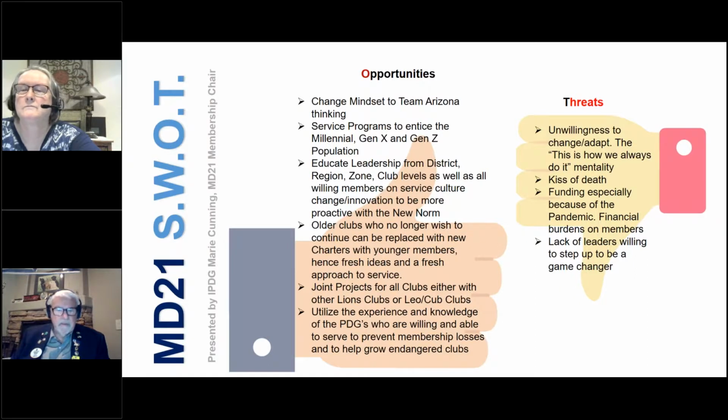Joint projects for all clubs, either with other Lions clubs or Leo clubs. Utilize the experience and knowledge of the PDGs who are willing and able to serve to prevent membership losses and to help grow endangered clubs. Threats: unwillingness to change and adapt. This 'this is how we always do it' mentality is something we need to change. Otherwise, it is the kiss of death. Funding is always one of our biggest problems, especially now because of the pandemic, financial burdens on members, and lack of leaders willing to step up to be a game changer. Next slide, please.